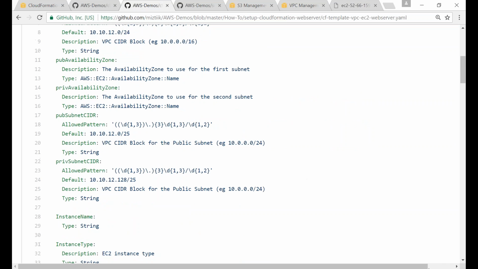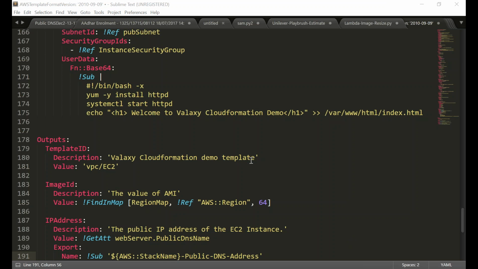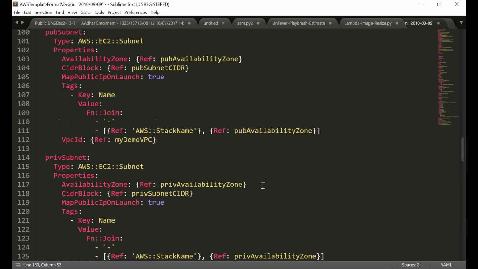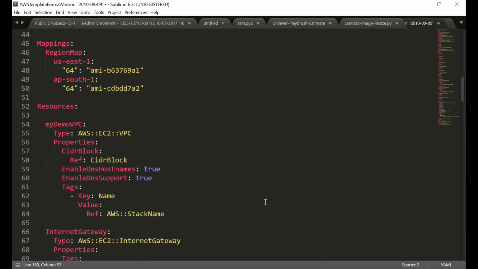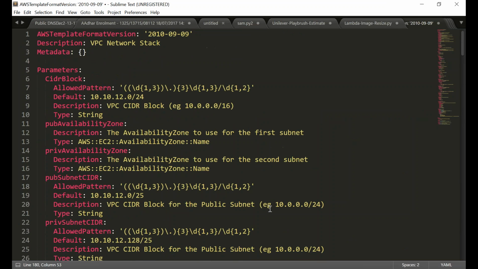Let me just copy the template. Now we have put it into our notepad editor, or any editor of your favorite choice. This is Sublime Text that I use. For some reason I like this color, one of the good ones.